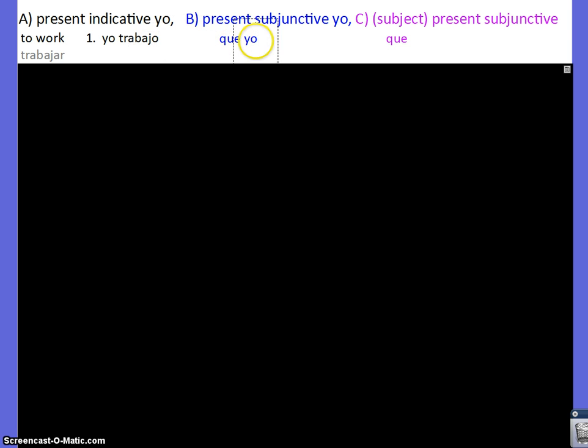Then I'm going to drop the O and add the opposite ending, remembering that the yo form in the subjunctive never ends in the letter O, but the opposite letter. And then I'm going to take the subject from the book, write it down. Of course, the subjunctive only follows que, so that's why columns B and C will start with que. And I'm going to take yo, drop the O, add the opposite A's ending, and I end up with trabajen.